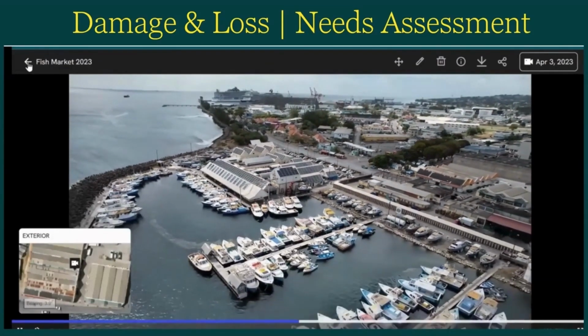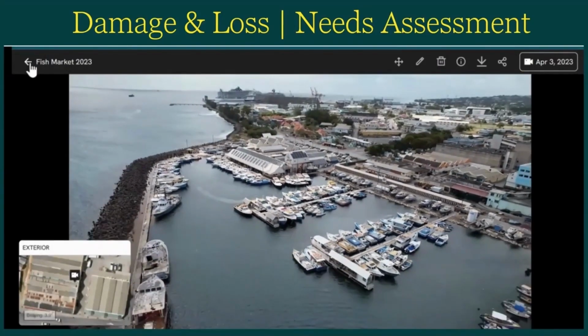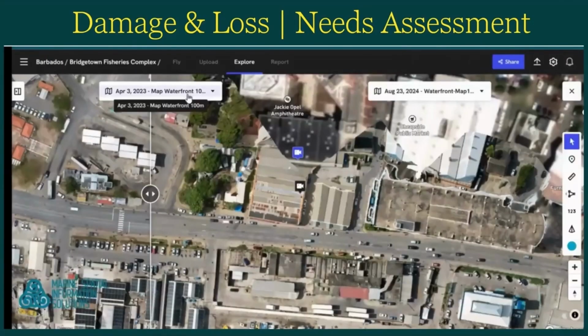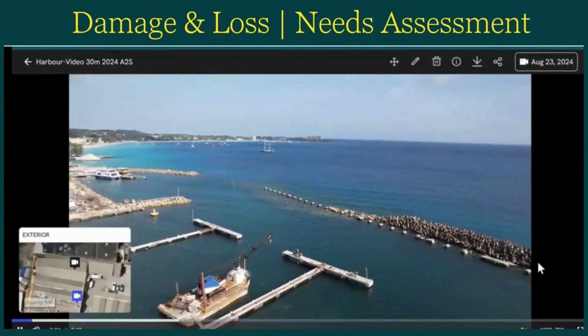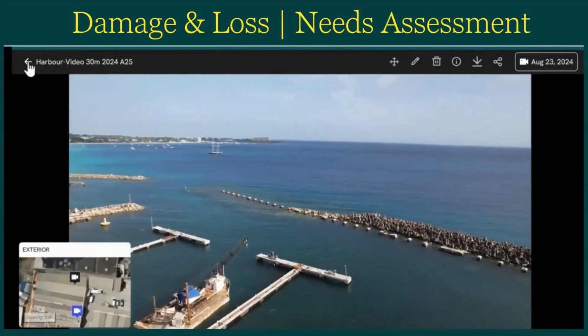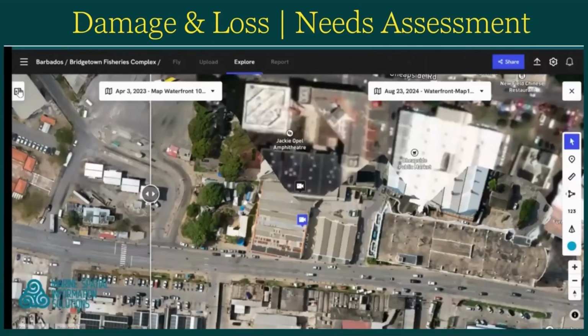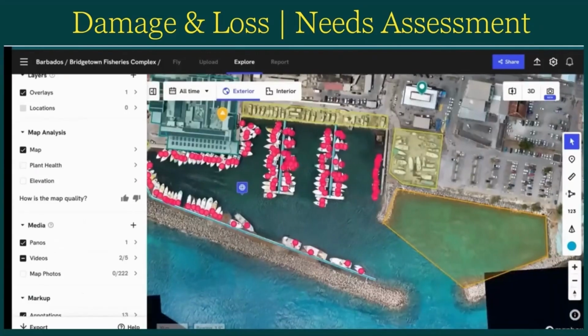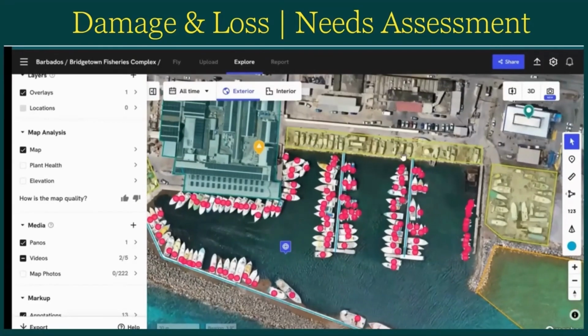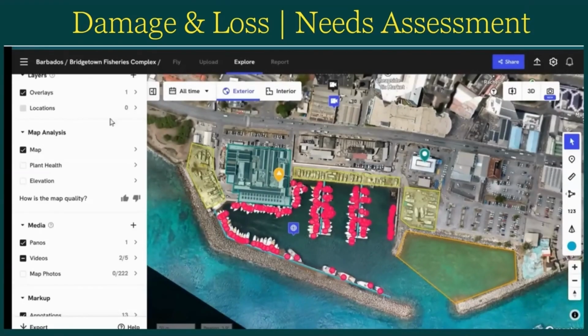So here's just a video before in 2023 of the fisheries complex and infrastructure in Bridgetown. And then right here is the same area flown after Hurricane Beryl. So again, having a whole variety of information centrally stored in the cloud allows for national planning and decision making, but also regional access and information.